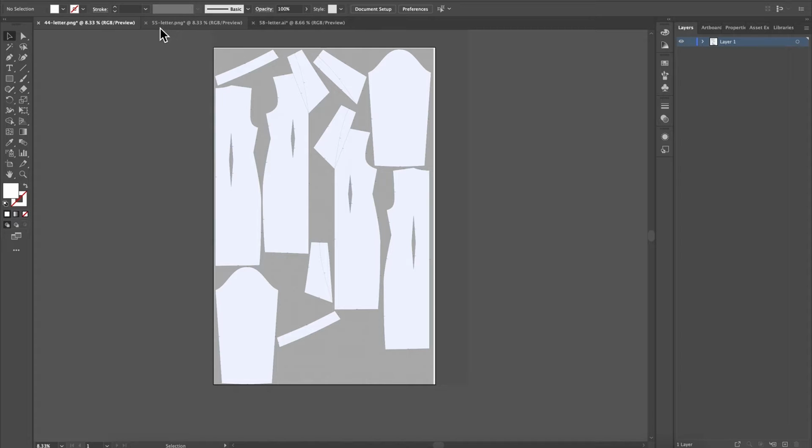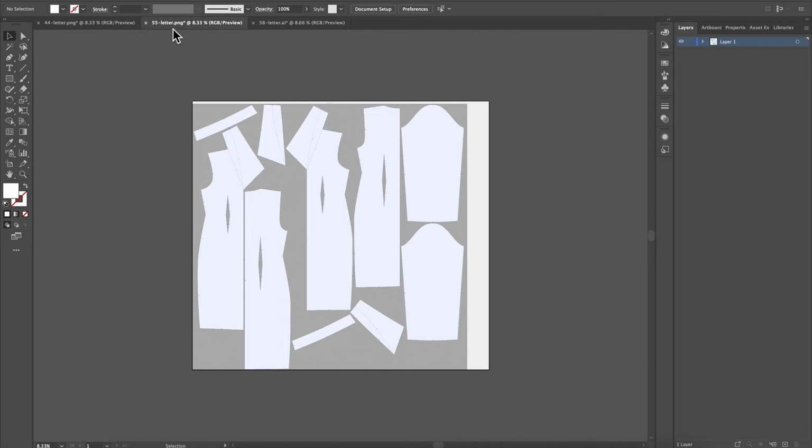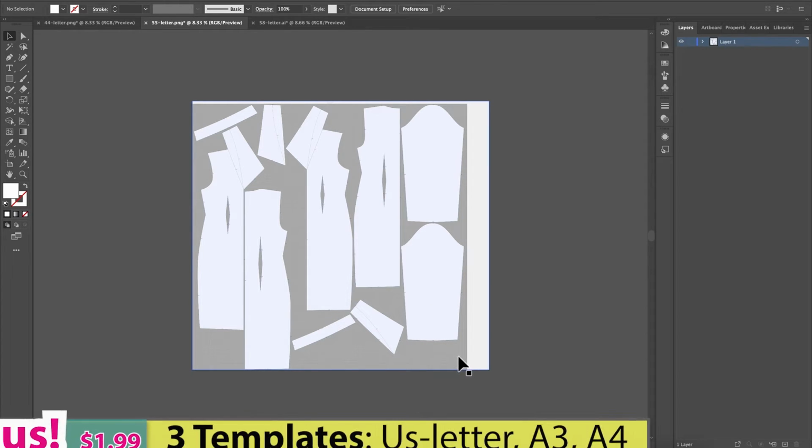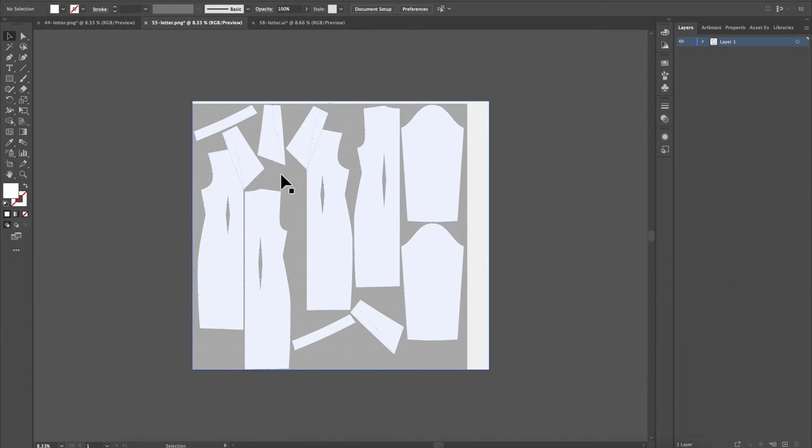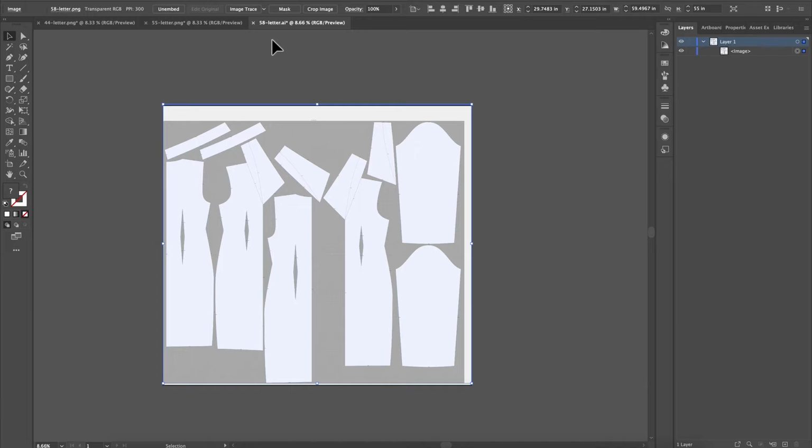Next, the 55 inches fabric width. Again, I exported as letter. Once again, everything came in perfect. No cutting, no missing match. It's all in one sheet. Next, the 58 inches also came out perfect. No pattern cutoff, nothing. So as a result, I recommend you use the default one and not the custom one.